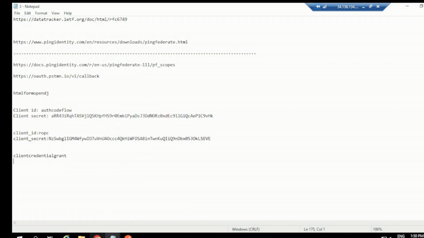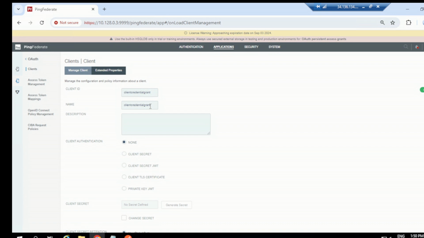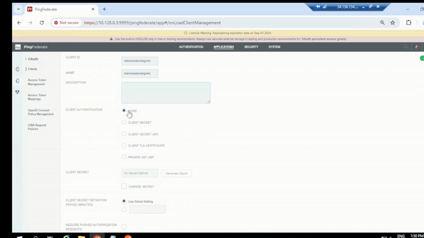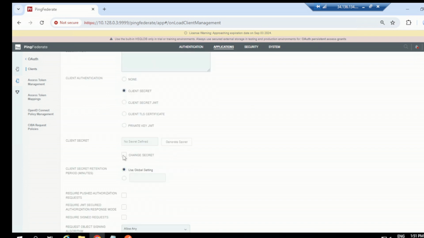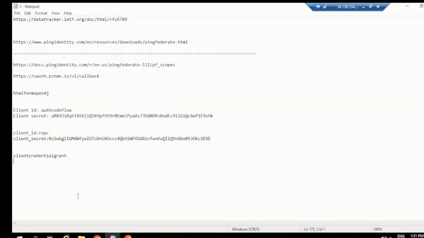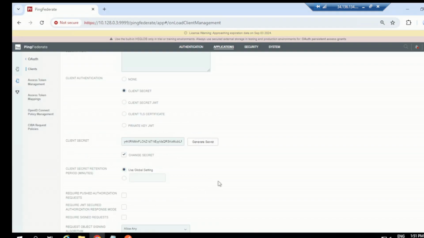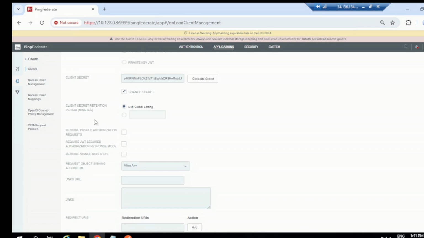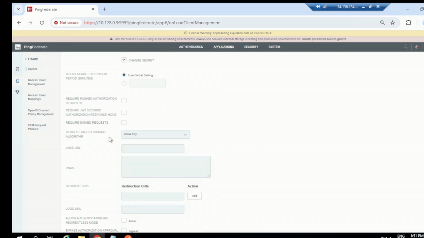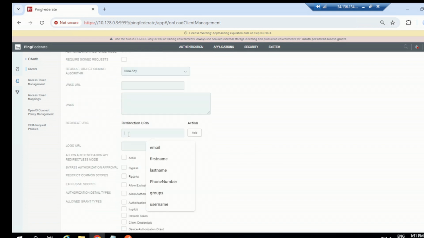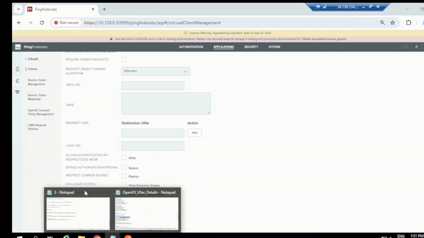So let's go back to PingFederate. Okay, name and client ID I've given. For client authentication, you can choose not none, just choose client secret and then generate the secret. Copy the secret value and keep it somewhere. Now go back again to PingFederate, and leave the other default options as they are. For the redirect URI, you can give the same Postman.